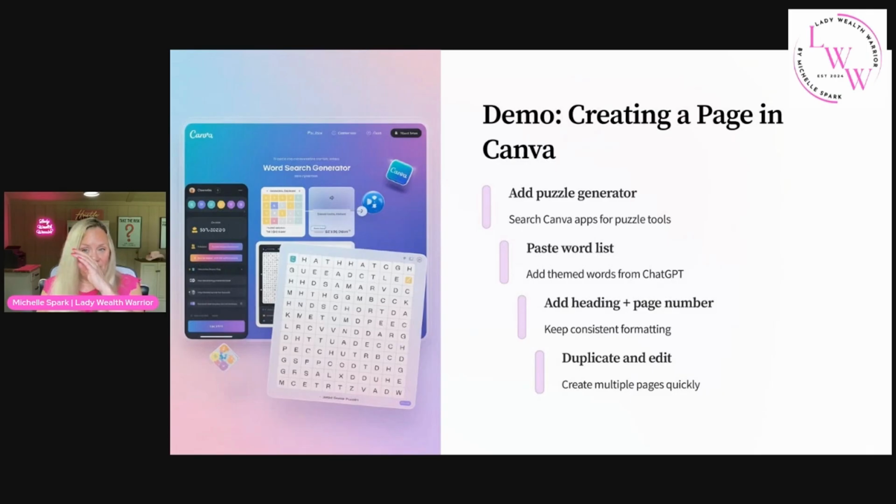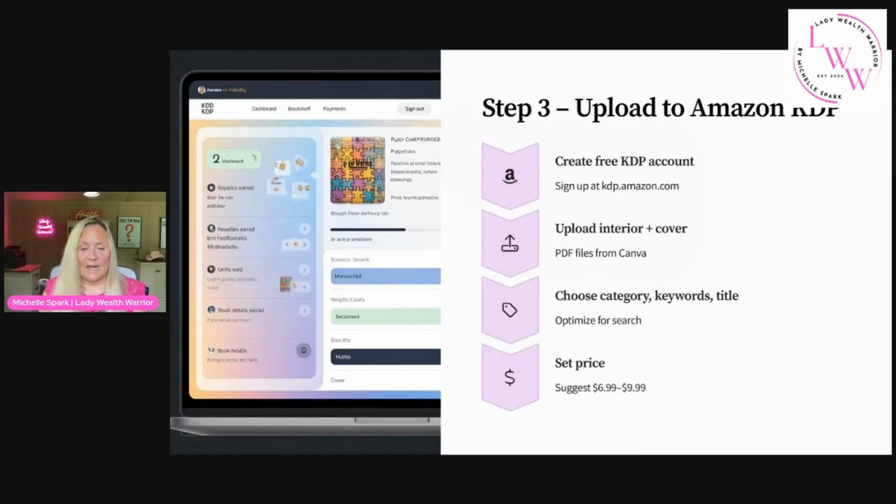Okay, so we're going to do a demo, creating a page in Canva. We're going to go through all of this: add the puzzle generator, paste a word list, add the heading and number, duplicate and edit. All right. Then we're going to talk about uploading to Amazon KDP. We're going to create our free KDP account. And if you have an Amazon account, it'll use your username and password for your Amazon KDP.